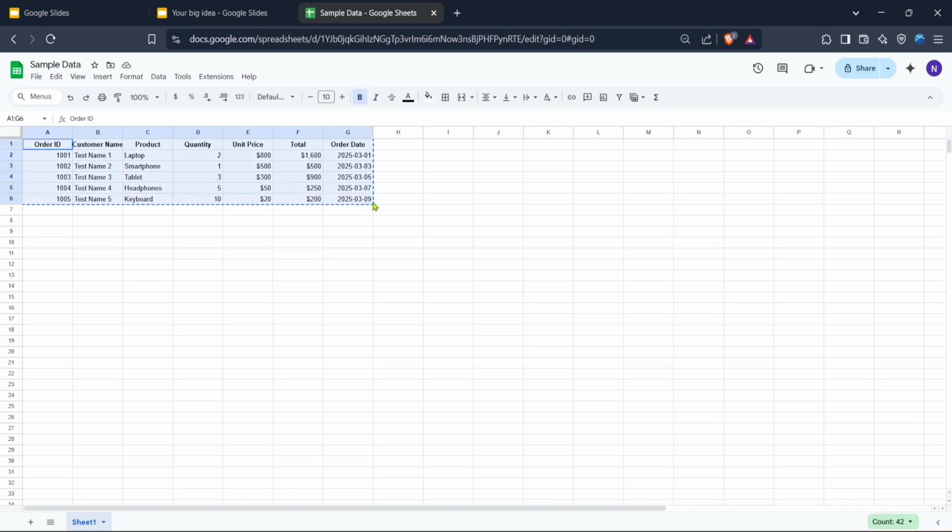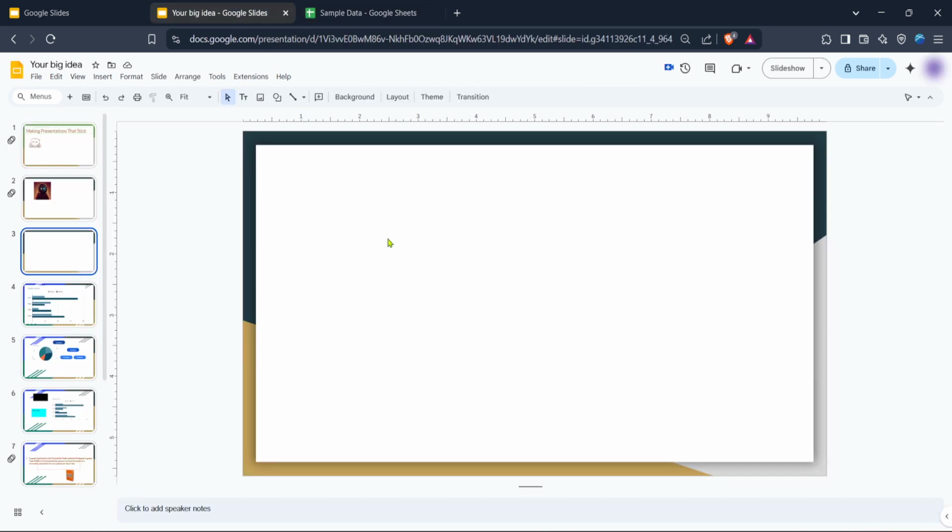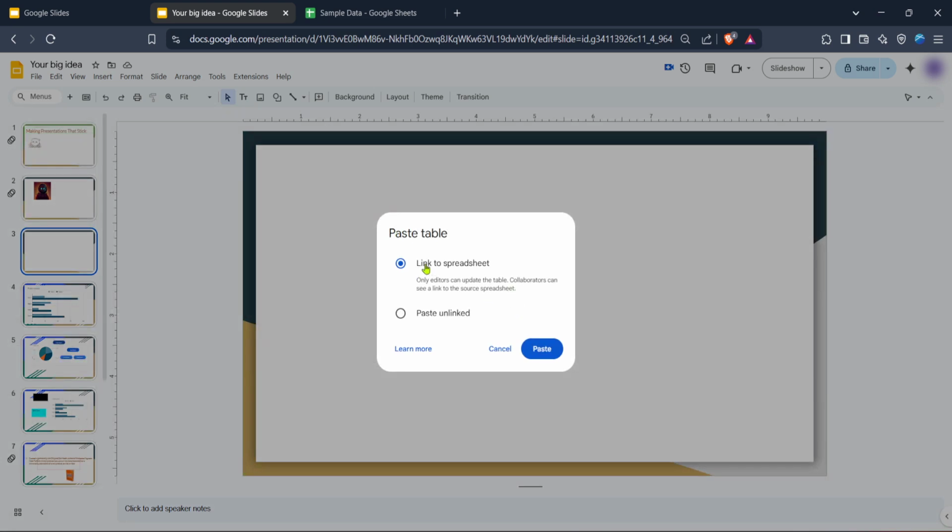Now return to your Google Slides presentation. Within your chosen slide, right-click and select paste, or use the shortcut Command+V on Mac or Control+V on Windows.